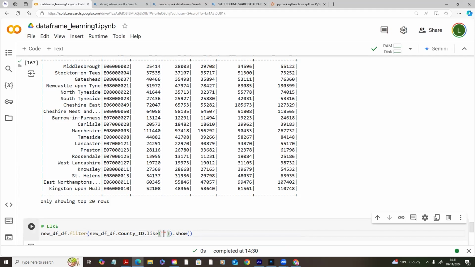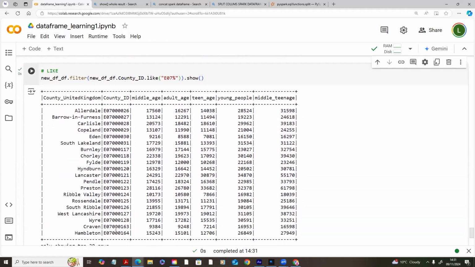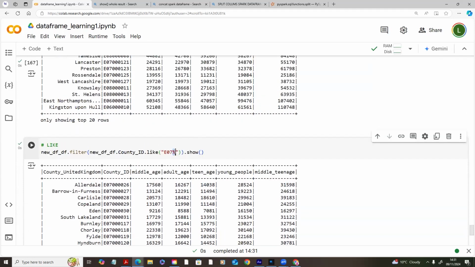Okay, I'm going to take this percentage of EO7. What is after EO7? We want to capture everything after it, so you put percentage. What do you see? Everything EO7 is captured without EO8, because you said anything after EO7 it should capture EO7 and any other character after that EO7.